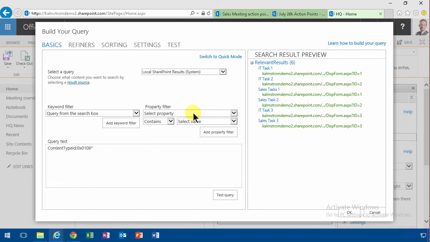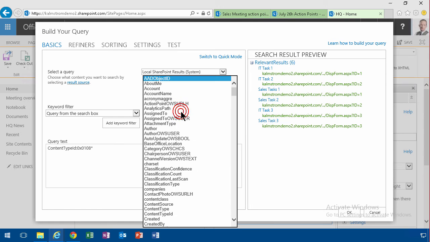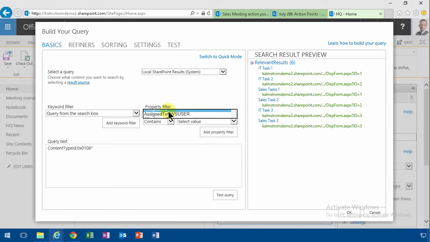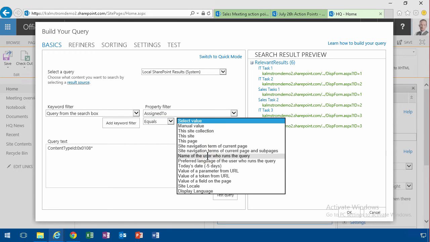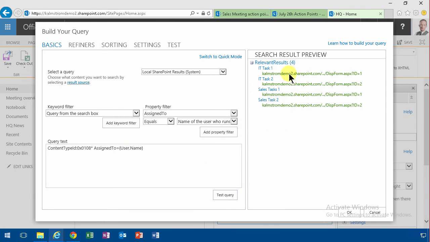So I want to see only the ones that are assigned to me. So I'm going to show all managed properties there. And one of them is the assigned to. That's going to be equals and the name of the user who runs the query. So let's add that property and test that. Now I have four, that's fine.